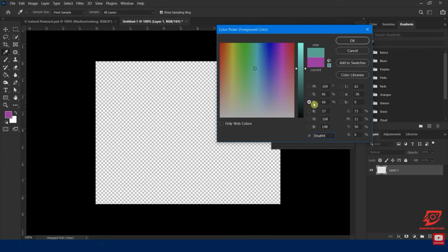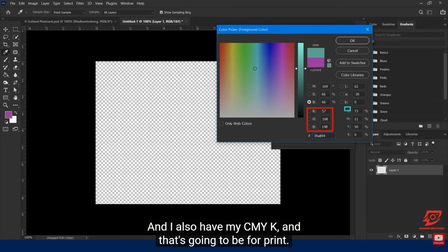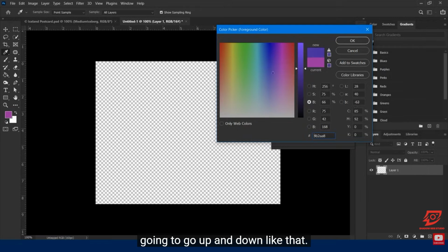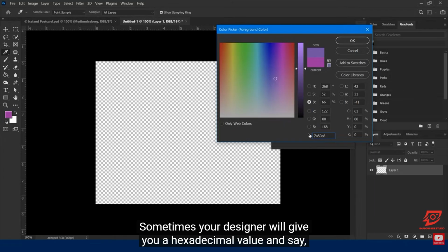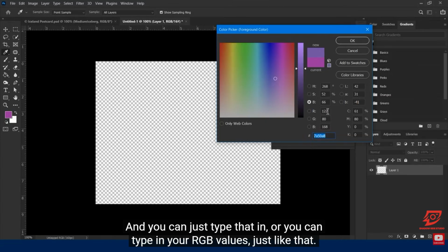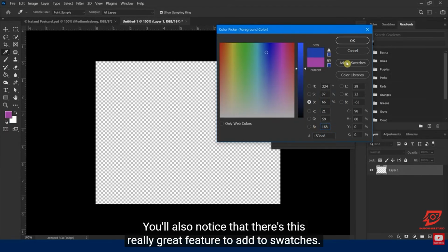And remember, I can change my RGB value. That's going to be good for what? For working with the web, something on screen, and I also have my CMYK, and that's going to be for print. Okay, and you'll notice I can very easily change this, and notice that's going to go up and down like that. You'll also see there's a hexadecimal value. Sometimes your designer will give you hexadecimal values and say, well, this is what we're working with, and you can just type that in, or you can type in your RGB values, just like that, your CMYK values, and it'll change accordingly.